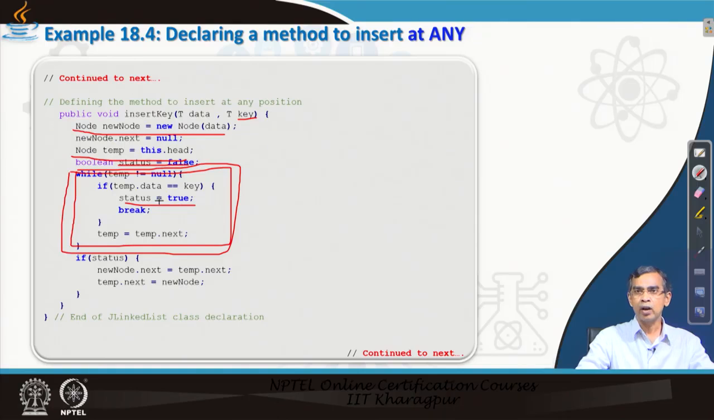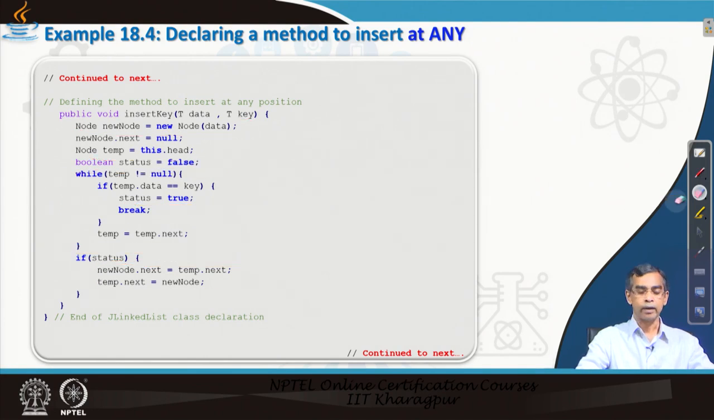Now, if key value is not there, then status will be false. So, if status is false, do not do anything, that means key is not present there. If key is present, that is if status is true, now you see the link management that I have mentioned, two links. New node next will be temp next, where temp is where the key is present, and then temp next becomes the new node. So, these are the two pointers or links to be manipulated, that is all. This way insertion at any position can be carried out.